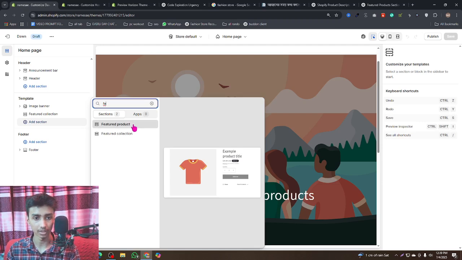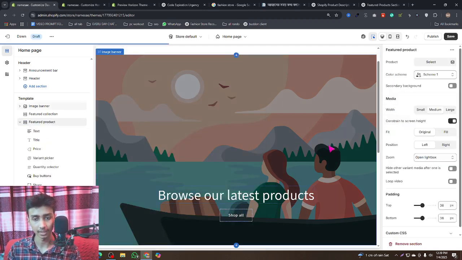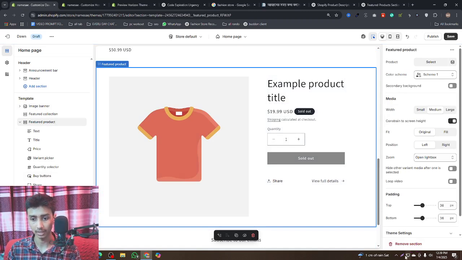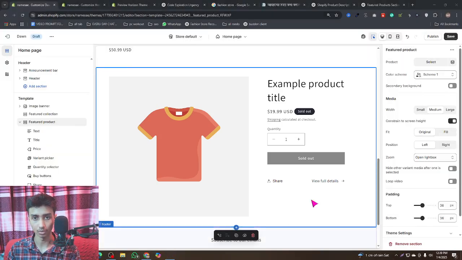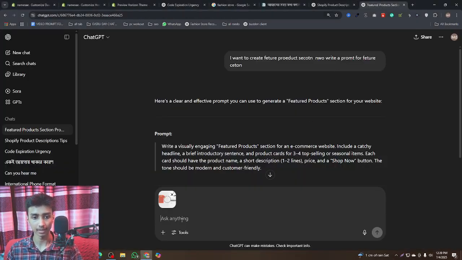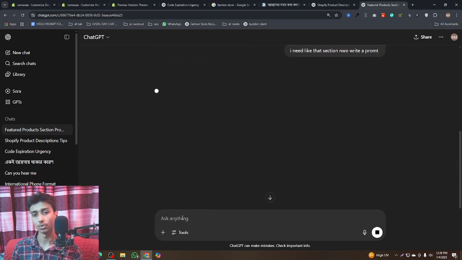Okay, so as you can see, feature product, I can copy this one, and then I can explain to ChatGPT. Let's copy this and then go to ChatGPT, and then paste it here. I need a section like that. Now write a prompt. Okay, so ChatGPT will write a prompt by seeing this image.